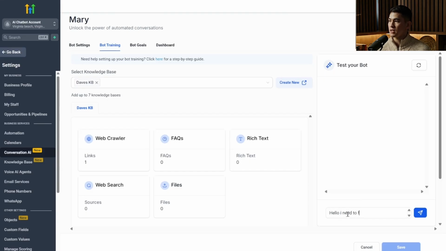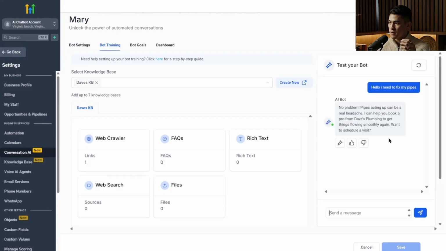So come in here and say hello. I need to fix my pipes. And from here, you can see how the AI bot responds. And you can come into bot goals and fine tune it if you want to change it a bit. No problem. Pipes acting up can be a real headache. I can help you book an appointment. I'll book a pro from Dave's Plumbing to get things done.